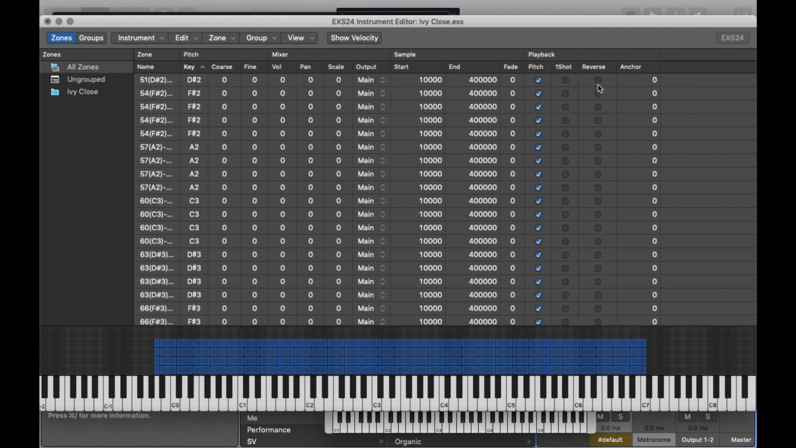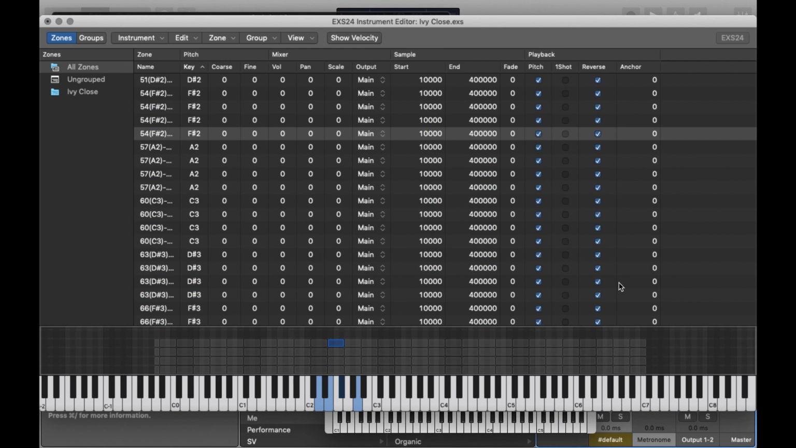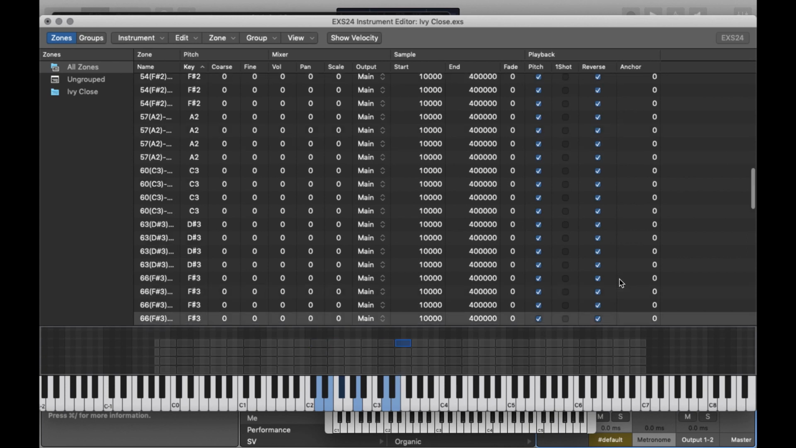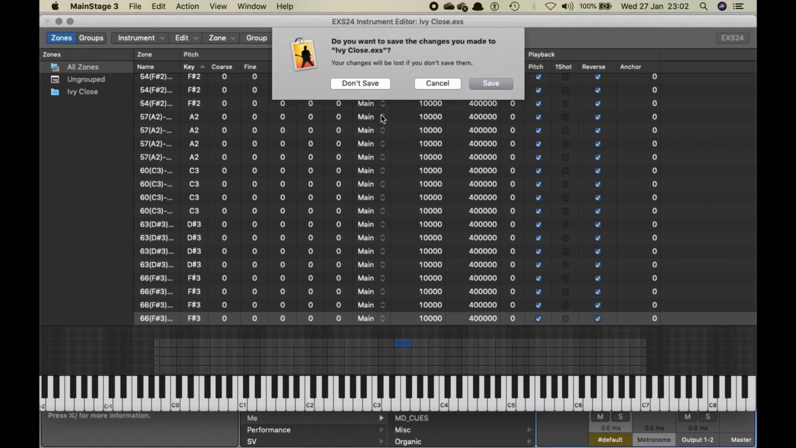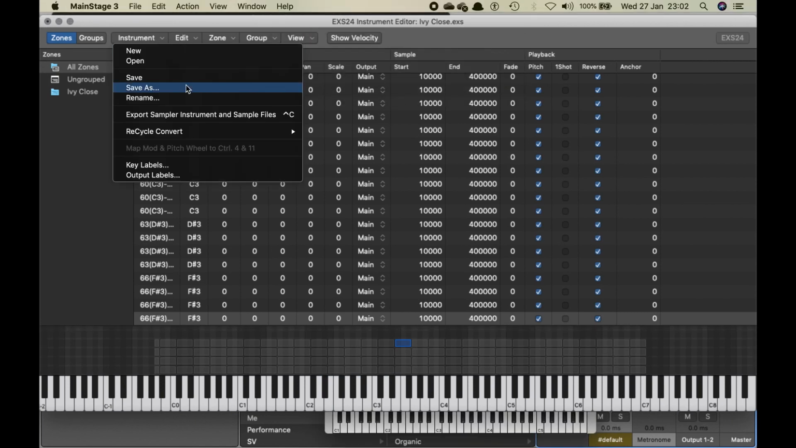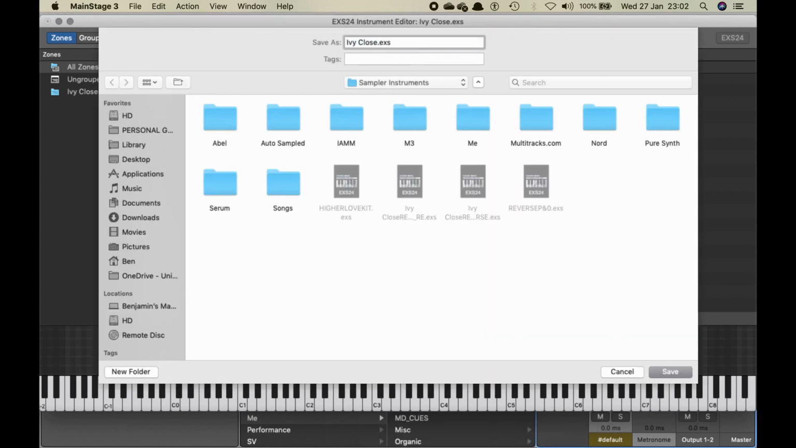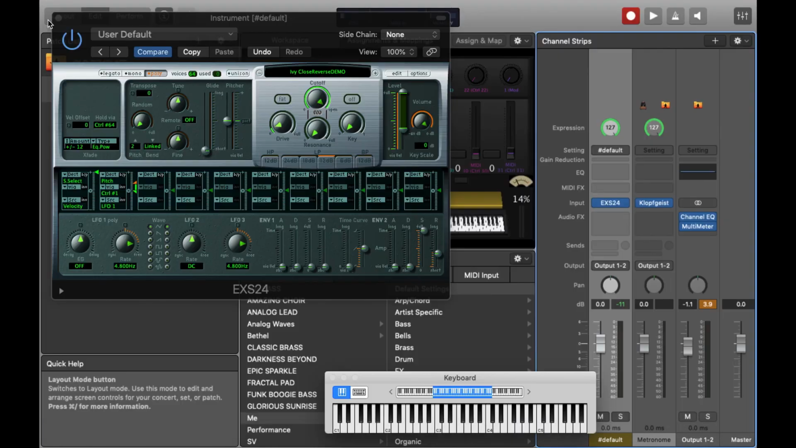Now press Command A and select all the samples and just click reverse on all of them. And you can hear it sounds like a reverse piano and sounds pretty decent actually. So you can hear how we've got that sharpness at the end, which would normally be the attack right at the start of a piano. Make sure you save your EXS24 instrument. I'm going to save it as Ivy Close Demo, just because I've got a few of these on my computer already. And go ahead, and we can crack on.